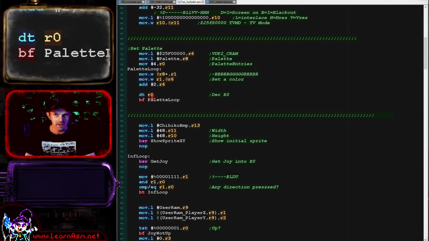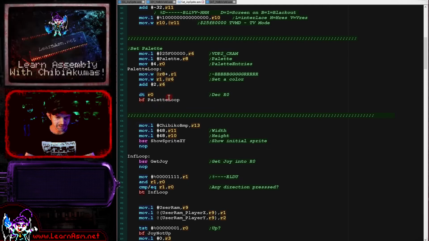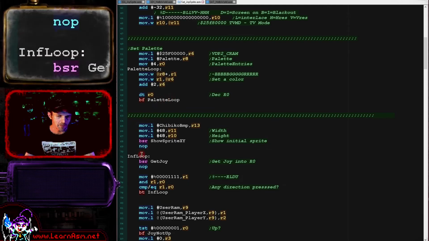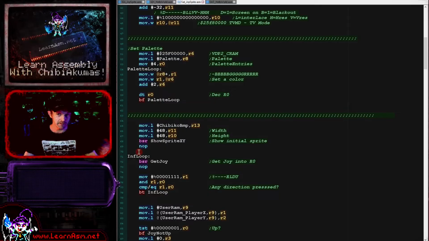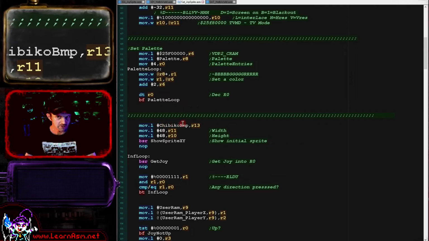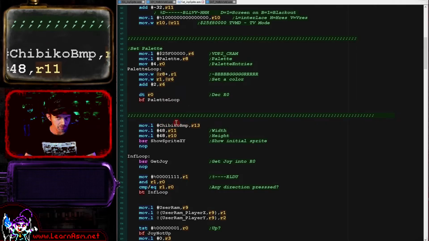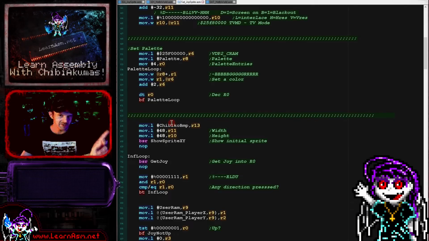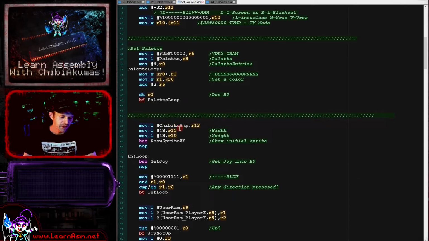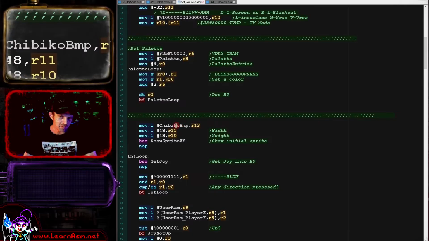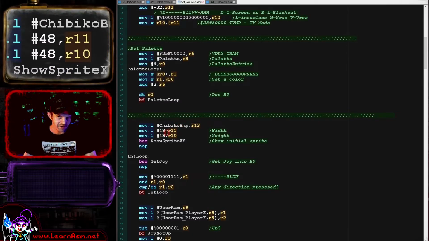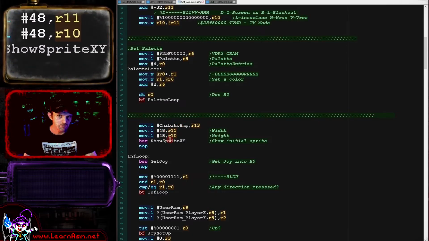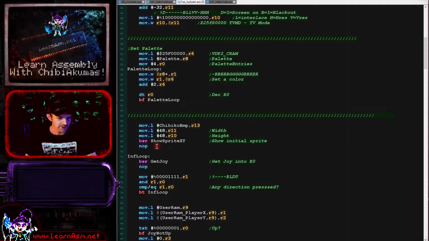So we're back here, back in our main code just after we'd set up the palette. And so we've got a main loop here, which is our infinite loop that runs forever while our program is running. And before that infinite loop, we're going to show the initial position of our player character. So Chibico bitmap is our player mascot. Chibico is the mascot for my website. That's that character there. We don't need to see that advert again. And so that's the bitmap we've got there. And we've got the width and the height here, 48 by 48 pixels. And we run the show sprite routine here to show it to the screen.